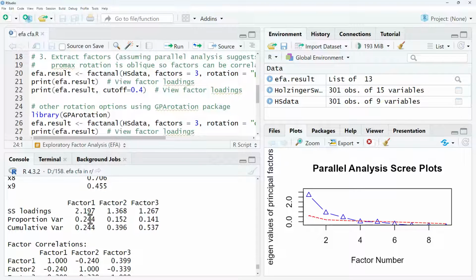Come down a little bit more and we can see the proportion of variance that each factor has. All up, these 3 factors are giving us 53.7% of the variance. So that's not too bad. Ideally, we'd like to maybe see it a little bit higher, but at least it's over half. And so for a lot of psychometrics, that's kind of the ballpark of where we expect to see it.